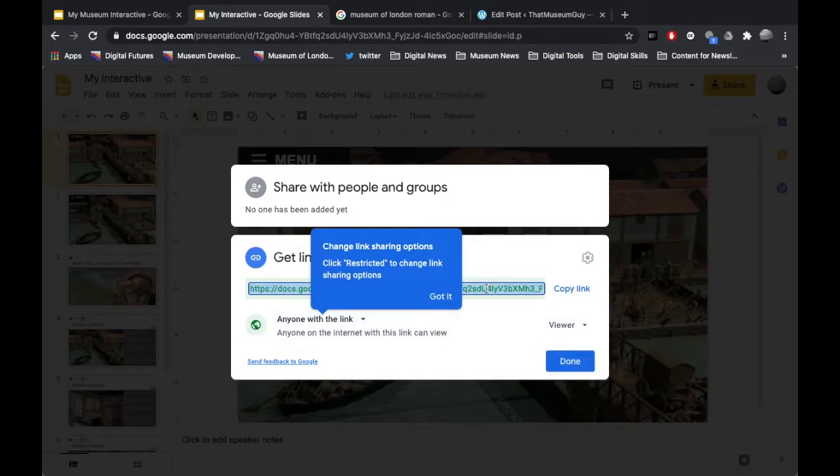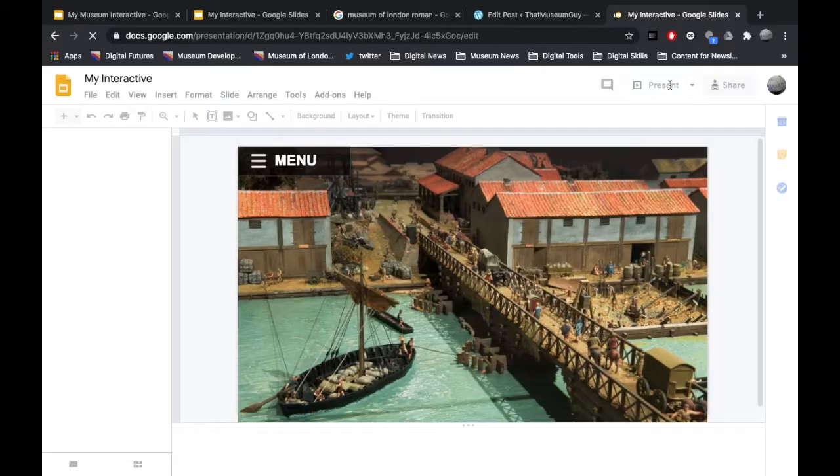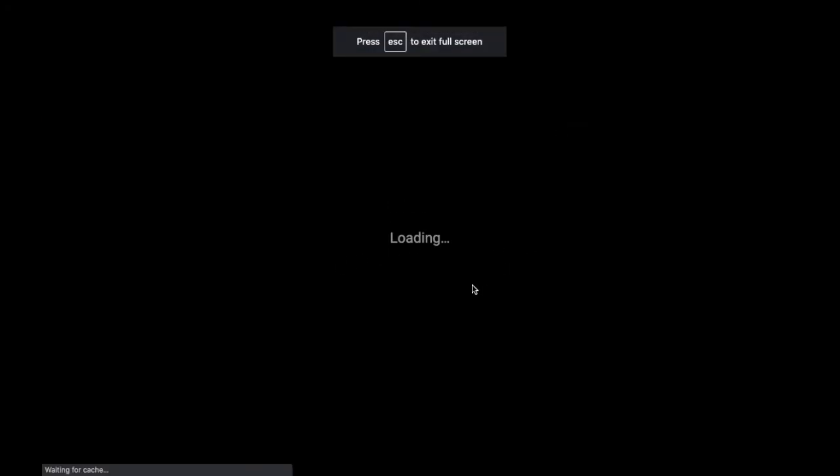And again, then you can copy that link, and when you share it with people, either through email, through a newsletter, or on social media, it will take people to the interactive. You might need to give them a little bit of a prompt, so say hit present to start the interactive, something along those lines. But yeah, with the link, anybody can have a look.